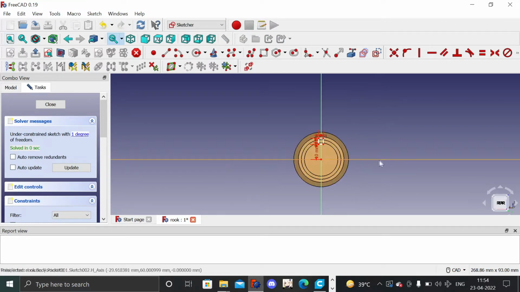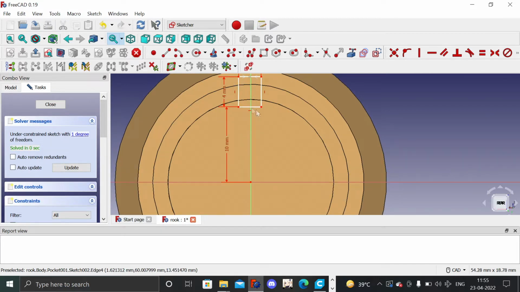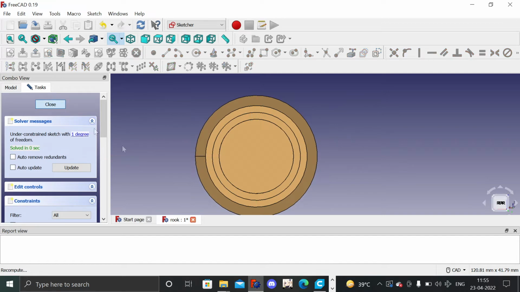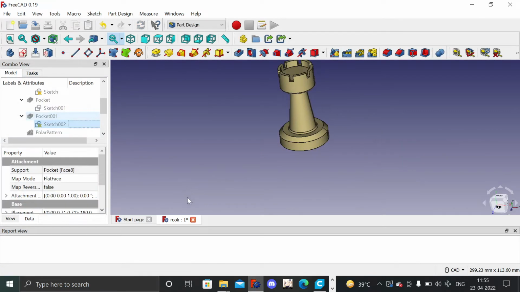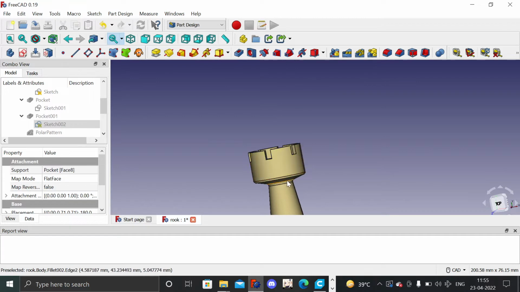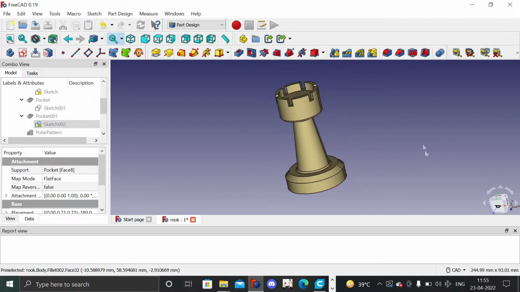Let's fit it to the view. Here's the rectangle I have created. The dimensions are given. So next I used the fillet option. Here is this fillet option at the joints, mainly here, here, and here, to give it a round appearance. So here's the total body model I have created.